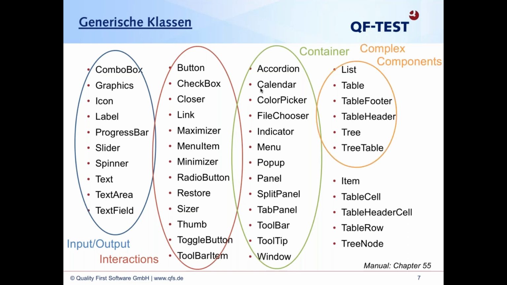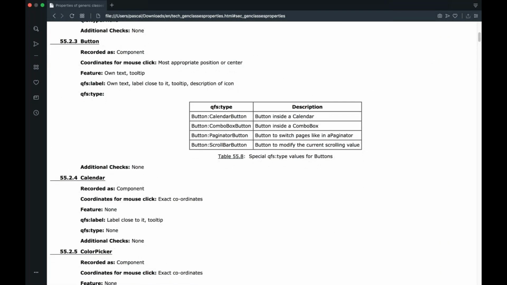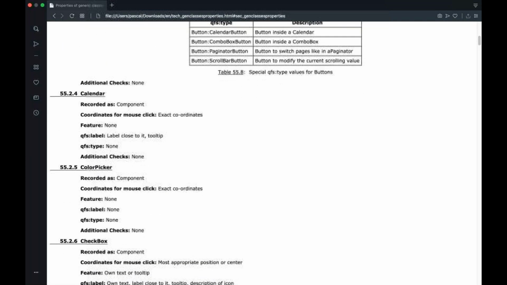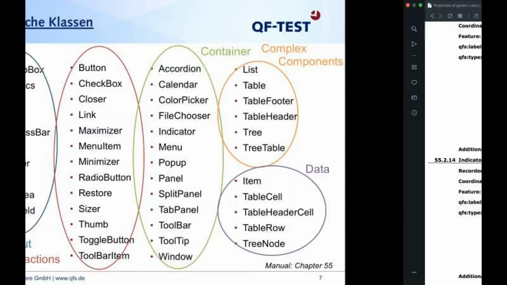We have complex components. We'll see about them later. So in fact, there are components which consist of subcomponents which are important for recognition. And then we have the subcomponents which contain the data to check or to manipulate. So these are like the parts of complex components. And as I've said, you find them all in the manual in chapter 55. You will see there that for every generic class, we listed the properties. We have listed how QF-Test uses it, how QF-Test interprets it, and well, it's interesting reading. You can do that for yourself.